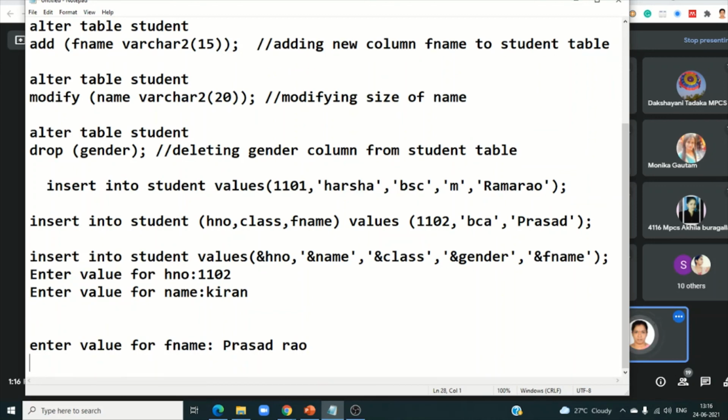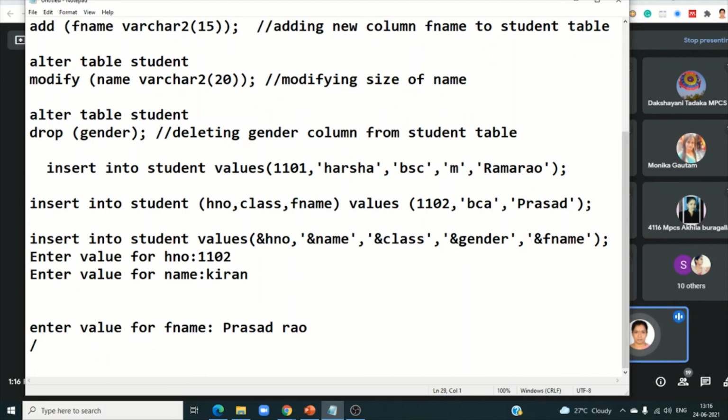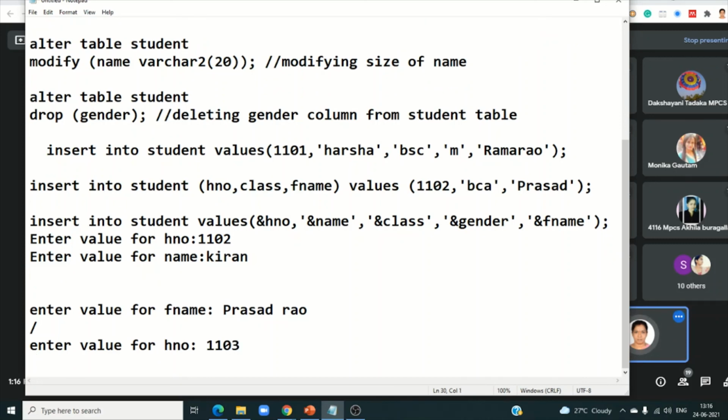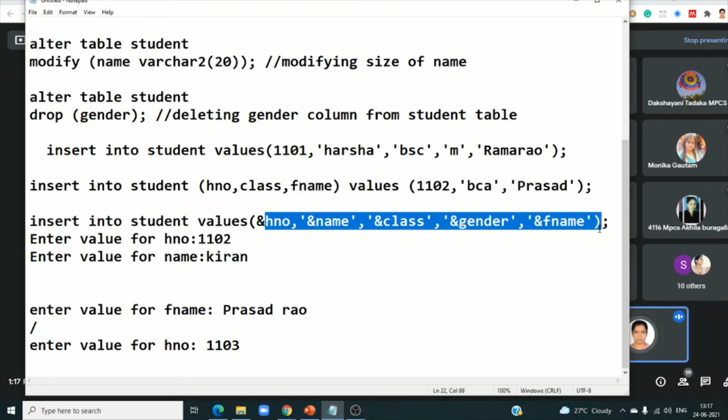one row is created. If you want to insert another record, you just press slash. Slash is to repeat the previous command, that is the insert. When you press slash and enter, it prompts: enter value for hall ticket number. You give 1103, like that. You can give different values in the same way. This is another method to insert multiple records at a time.